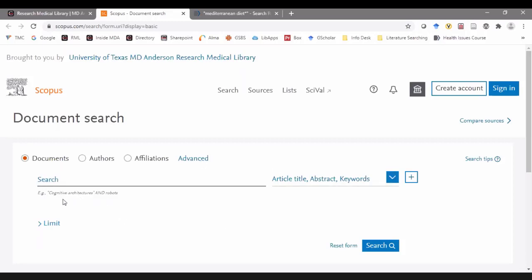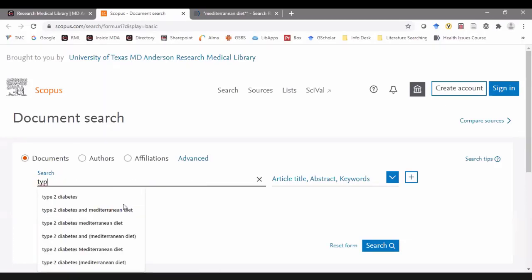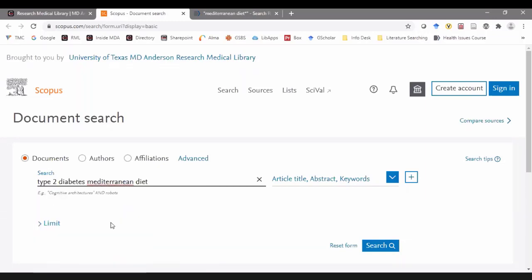Now, Scopus is giving you an example right here of how it likes you to enter your terms. So it wants you to enclose your phrases in quotation marks and then separate concepts with a Boolean operator. I can show you what happens if we just, like we did in PubMed, enter the terms. Oops, that's not what I wanted to do. And see what happens.